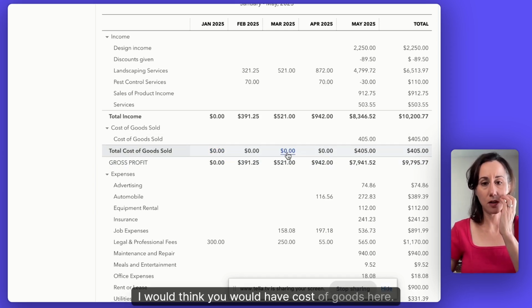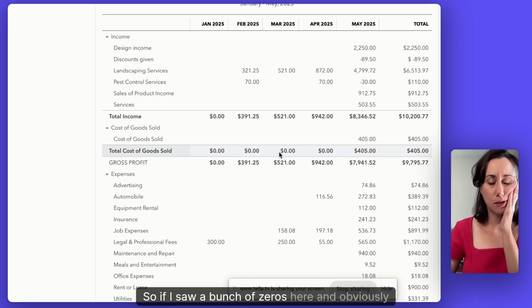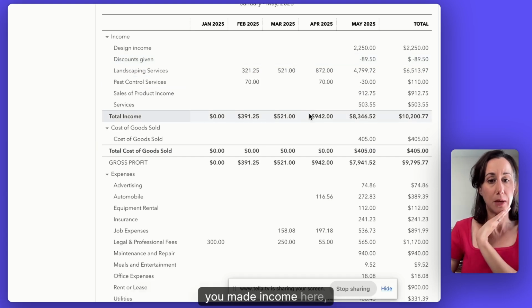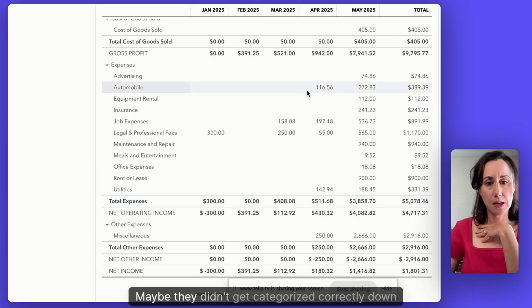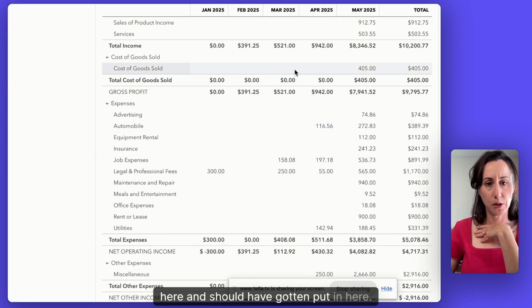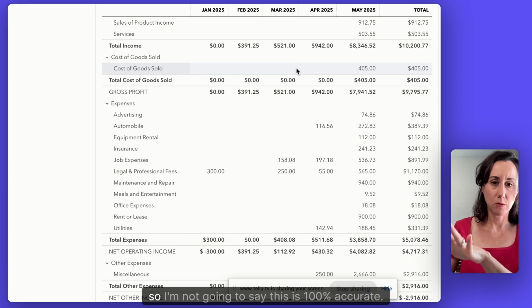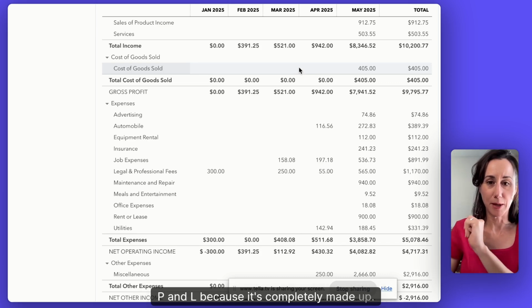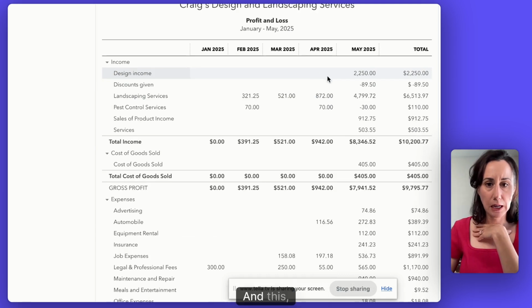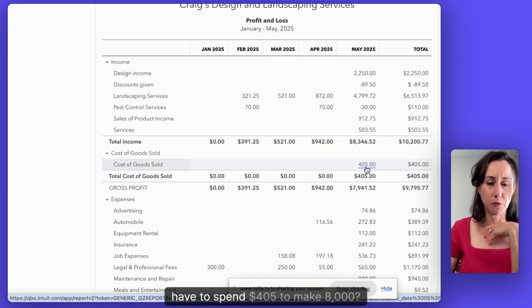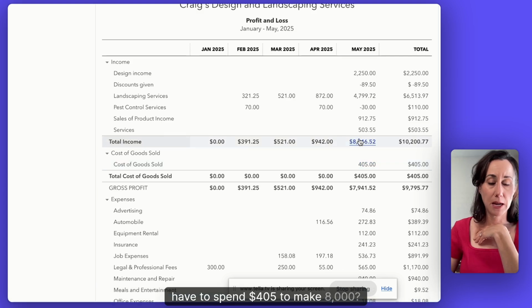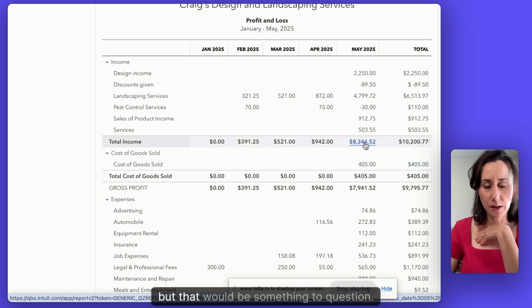I would think you would have cost of goods here. So if I saw a bunch of zeros here, and obviously you made income here, I would maybe question a few items. Maybe they didn't get categorized correctly down here and should have gotten put in here. Again, this is a sample company, so I'm not going to say this is a 100% accurate P&L because it's completely made up. So that would be a question. And this would be a question too, is did we really only have to spend $405 to make $8,000? Maybe, but that would be something to question.